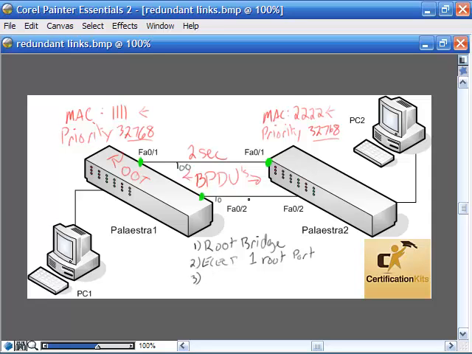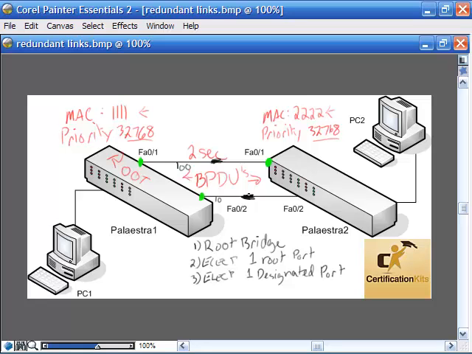The third criteria is for each segment, and I'm talking about the section of cable here. Each segment has one designated port. So it's going to elect a designated port. Now the designated port on each segment is the port that is closest to the root bridge. If you're this cable segment right here between Palestra 1 and Palestra 2, your designated port, I'm sorry, would be the port that is actually on Palestra 1, which is the root. That already has a green light. So it kind of is a redundancy as far as green lighting that port. And for this segment up here, FA01 on Palestra 1 would be the designated port as well.